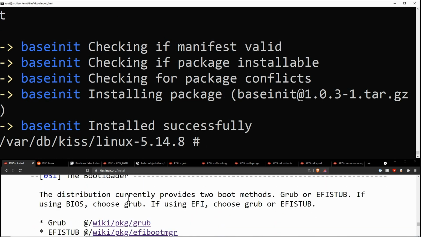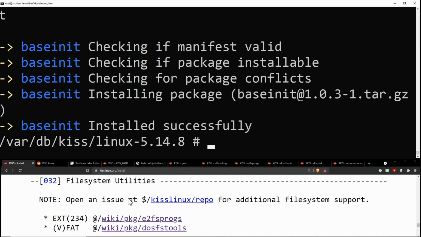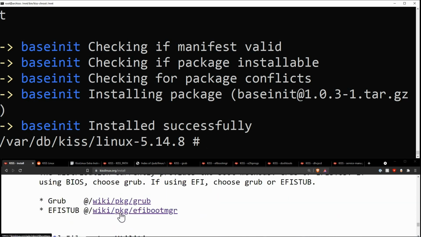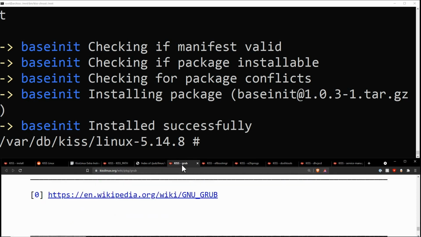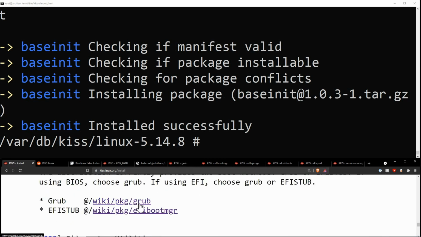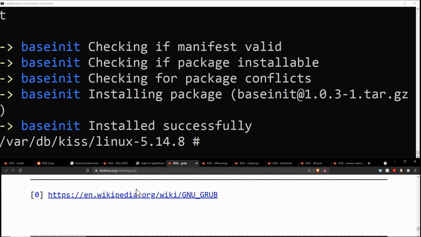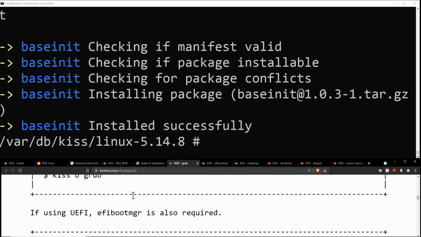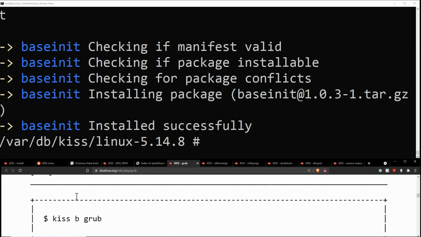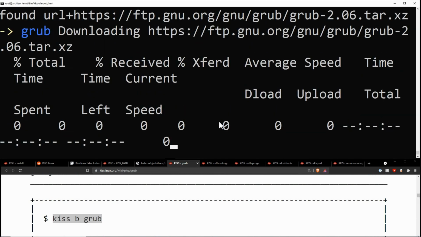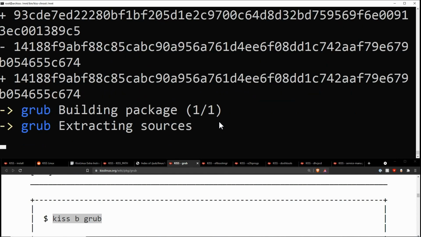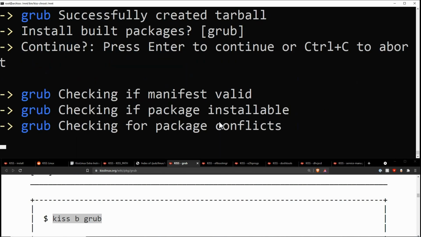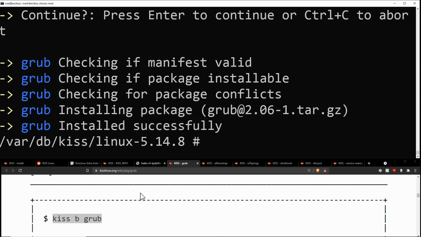Now here it talks about the bootloader. So we're going to do Grub here, not UEFI stub. It's a little bit complicated. Just Grub, it's much easier. So in order to do that, you have to open a new tab with this link. So the Grub here, I need to install Grub first. Press enter to install. And done.